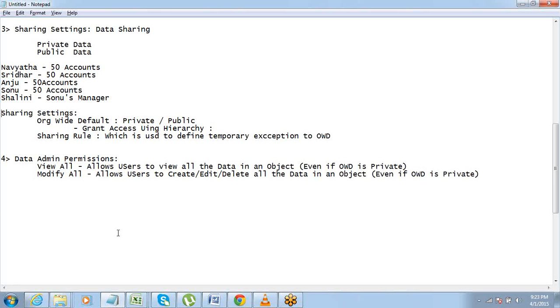Then once the profile and permission sets get sorted out, the next challenge that comes to us is sharing of the data. 10 people have access to Account. That does not mean everyone will get to see all the data in the account. Then we have to control things within the account, right? For that we use sharing settings. Every record in Salesforce has an owner. The sharing setting allows us to make the data private or public. Private means only the owner will get to see the data. Public means everyone will get to see the data.